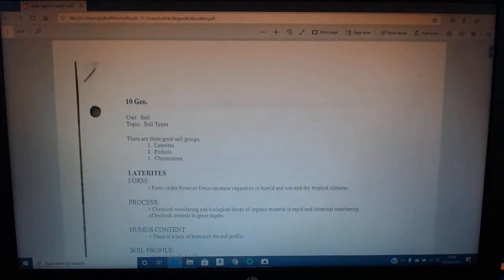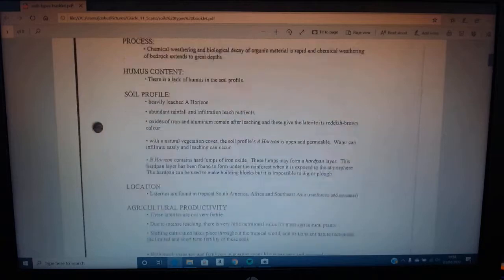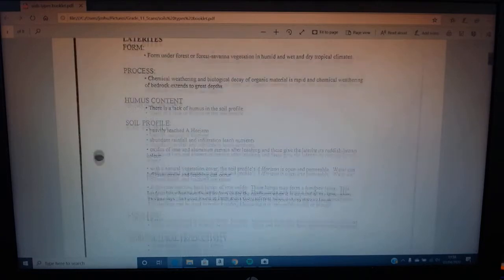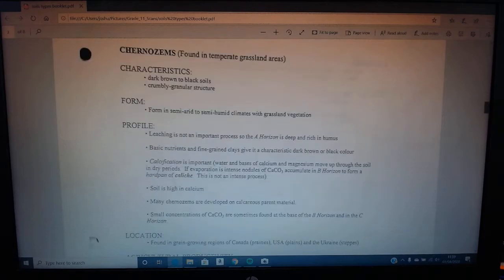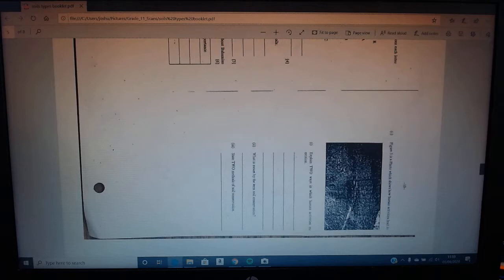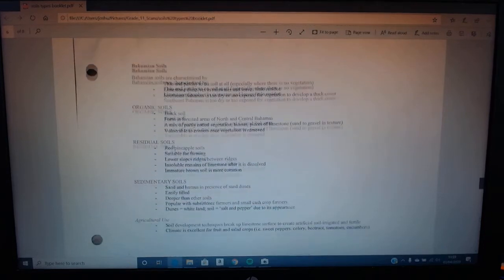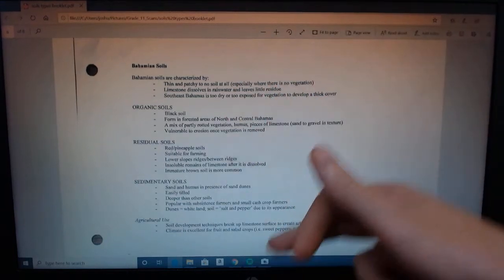Okay, so just to continue on, we looked the last day also at these laterites and podzols. Now what I want to do is, you have this document, we did our laterites, we did our podzols. We're going to look at the last two in just a moment, but first I want to bring your attention down to this page titled Bahamian soils. We just went through this.